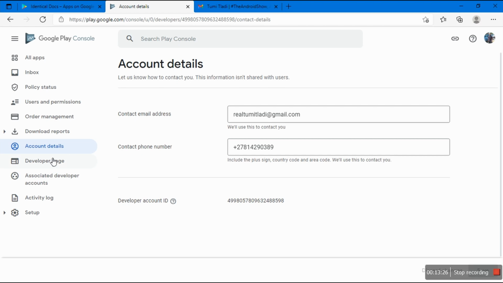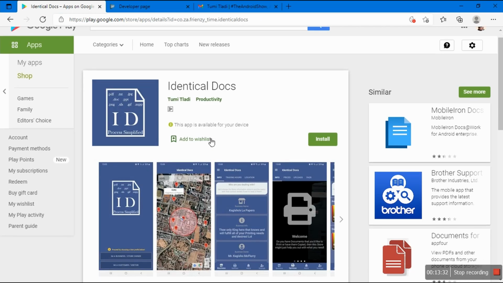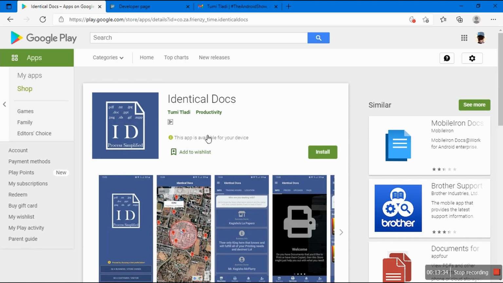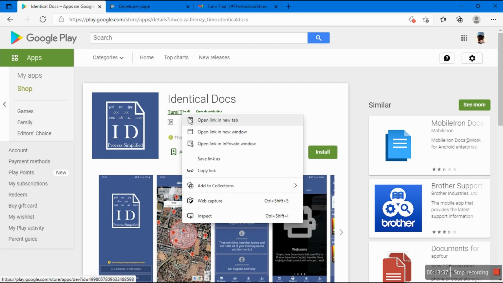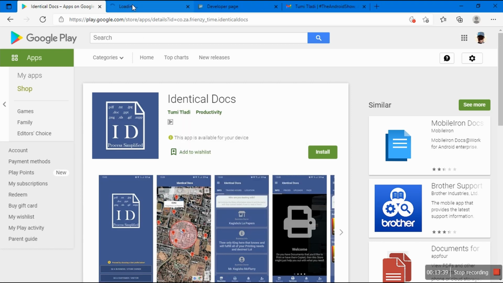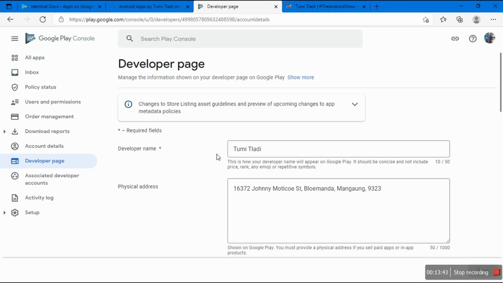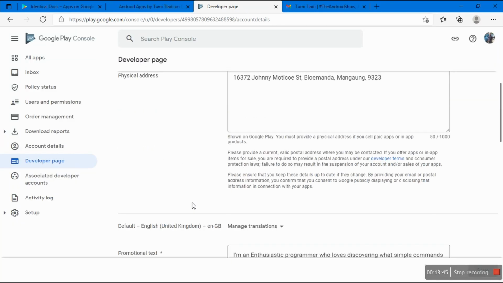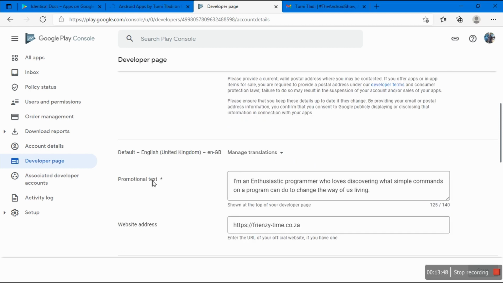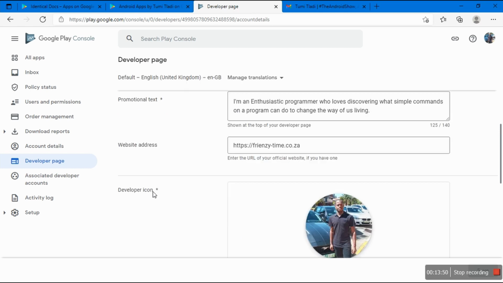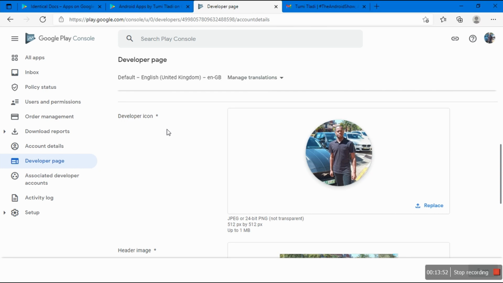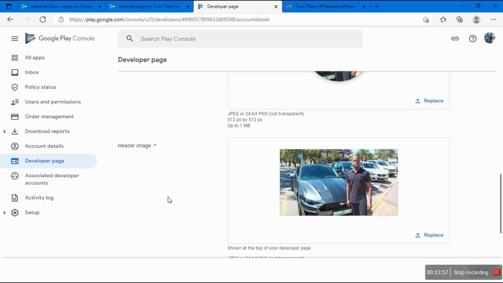Okay, and then there's a developer page. The developer page is what appears here. A developer, you can read about who the person is, right? So if I right click and open a new page, there's a developer page. This is where you set up the name of the developer, the address, and then the promotion text, and then the website, and then the developer icon. They are very strict with how big it's supposed to be, so I had to research. I didn't know these things.